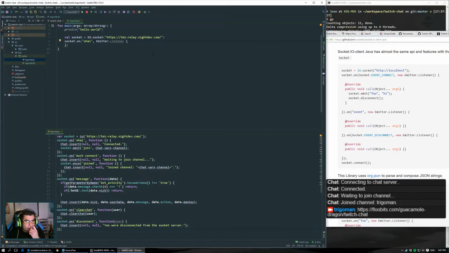So then we need to implement the call method, but it's not saying anything about it. I guess Kotlin is doing some optimization if the object has only one class, because I think emitter only has listener.